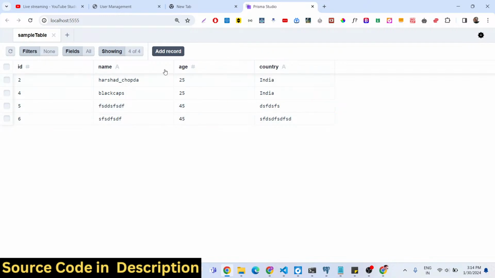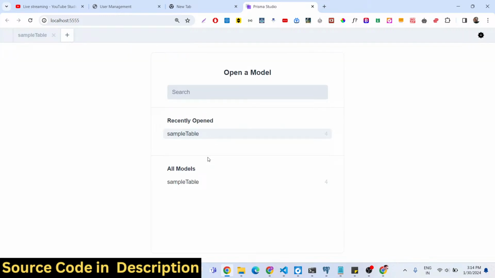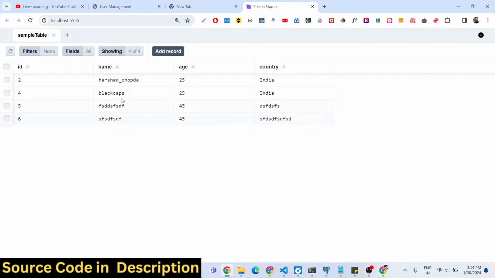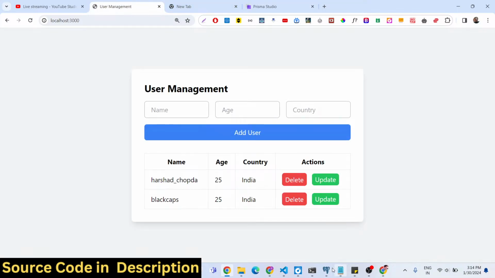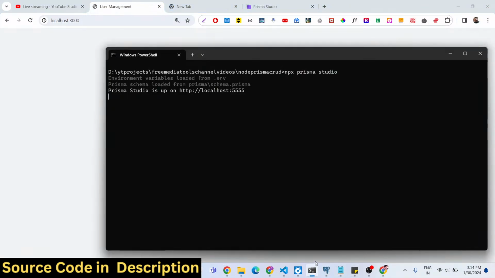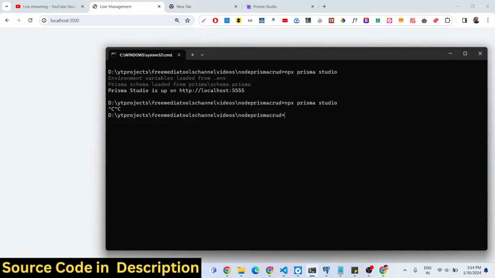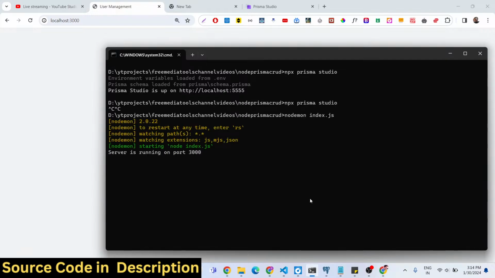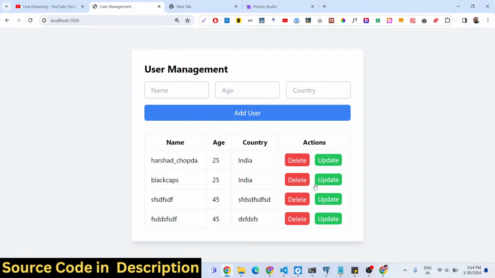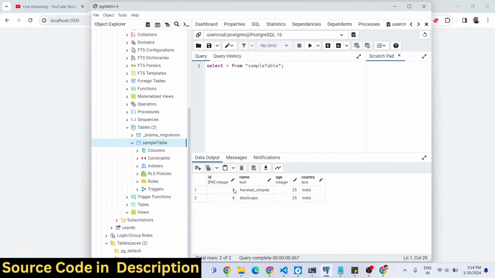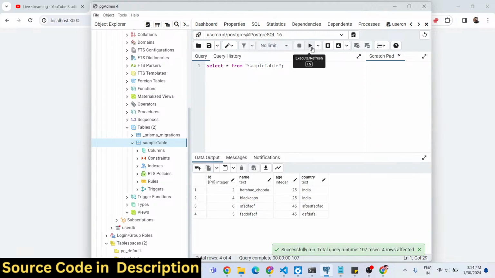In this you can save changes. You can add this, you can create a table, open a model, anything you can do. It is called Prisma Studio. It is part of the Prisma library, and you can see localhost 5555. So I can now start my application once again. If I refresh now, four entries will be there. We are fetching the details from PostgreSQL and displaying them inside the table.